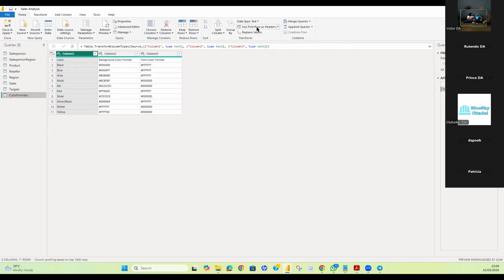Okay. So click on use first row as headers. Immediately you do that, you will see it's going to promote your color, background color, font color to be the header.